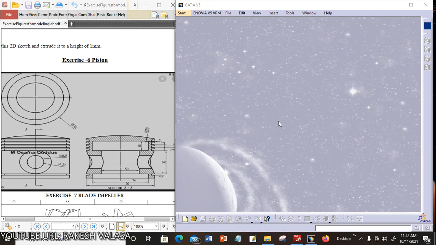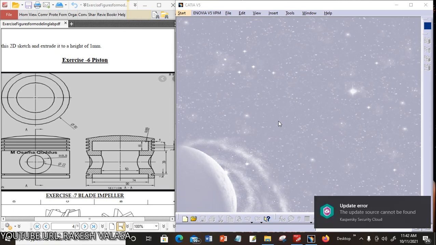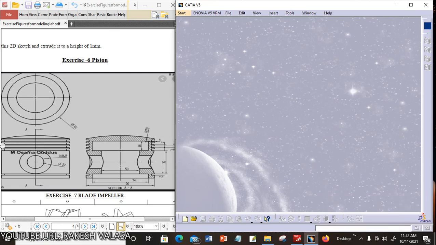In this video lecture, I am going to explain how to construct the given piston in the CATIA V5 software. This is the given piston 2D figure. This is the front view, this is the top view, this is the side view. By using these three views, I have to construct the piston 3D model in CATIA V5 software.